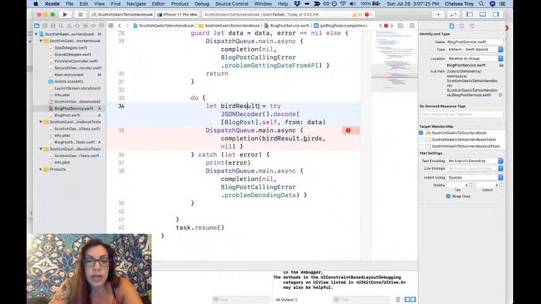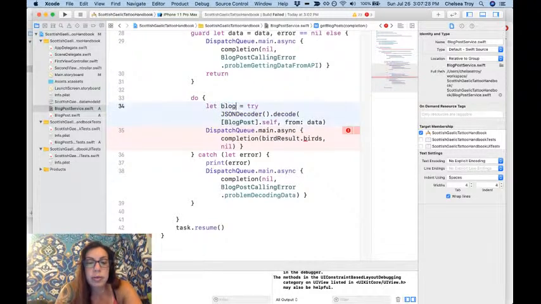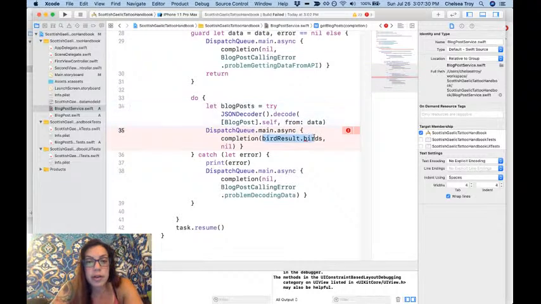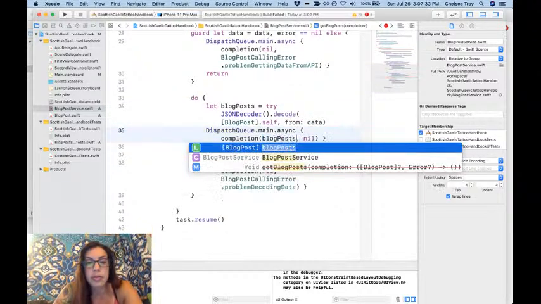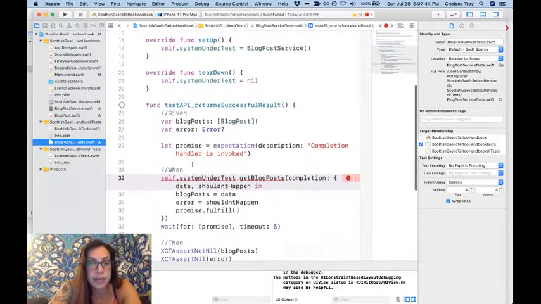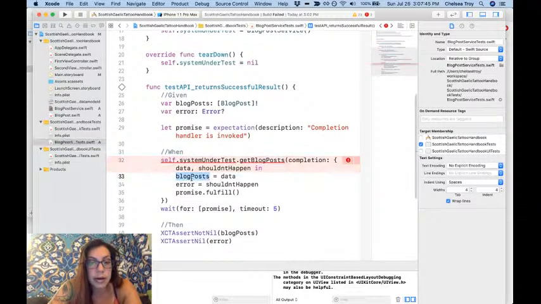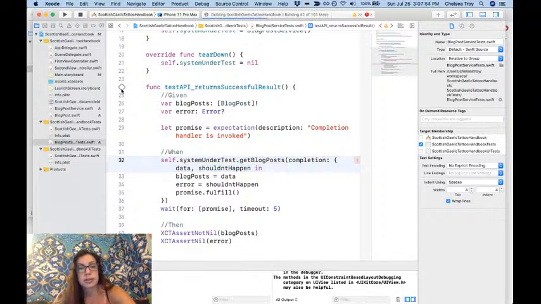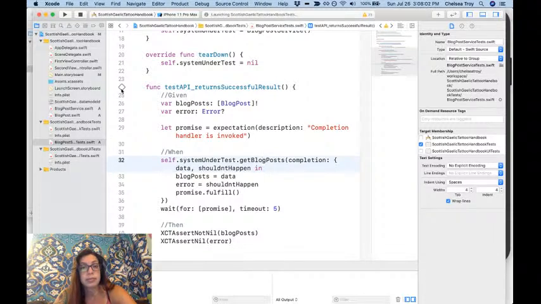Let's change the name of bird result to blog posts. And we're just going to send in blog posts, because that's going to be an array of blog posts, which is going to match the signature that is expected and that we have defined in our test. All right, so now if we run this, the build succeeds. The test should fail, though, still. We'll talk about why.